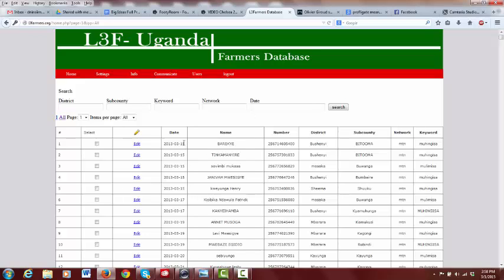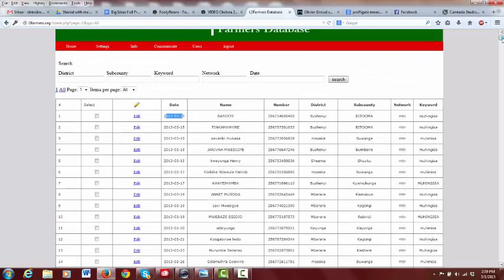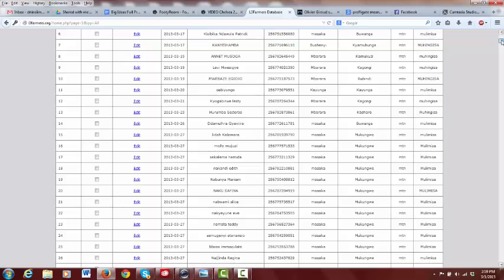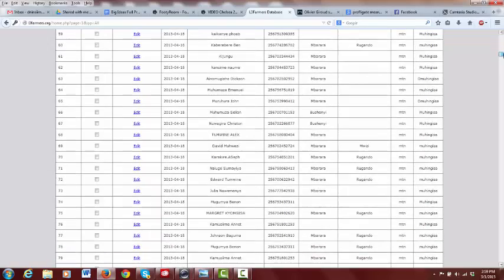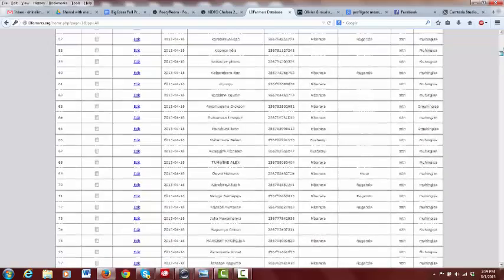As you can see, the development of the system started a few years back in 2013, and this data basically comes from in-house testing we've been doing with our various extension offices across the country. And as you can see, we have farmers from different districts in Uganda, from the central part of Uganda, from the western part of Uganda.